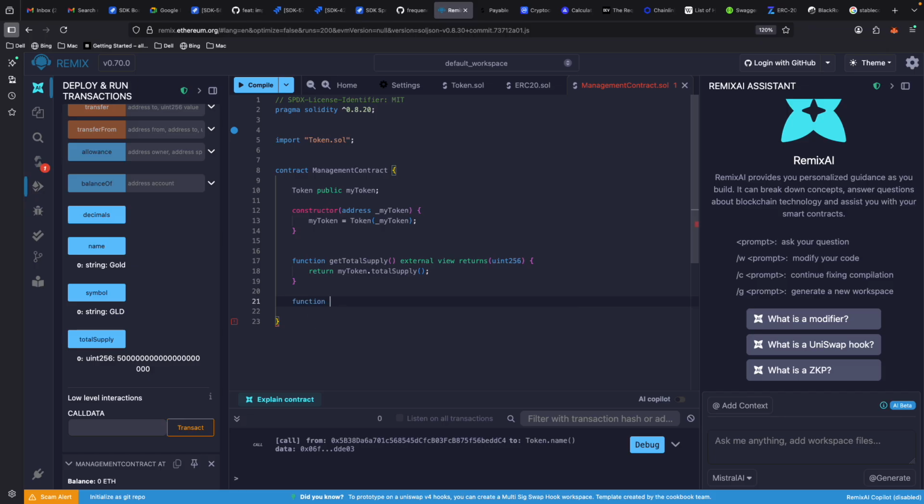Function get symbol, external view returns. Now what do I return? I return a string type. I think we've handled this before. String type has to be in memory. Okay, so note that.